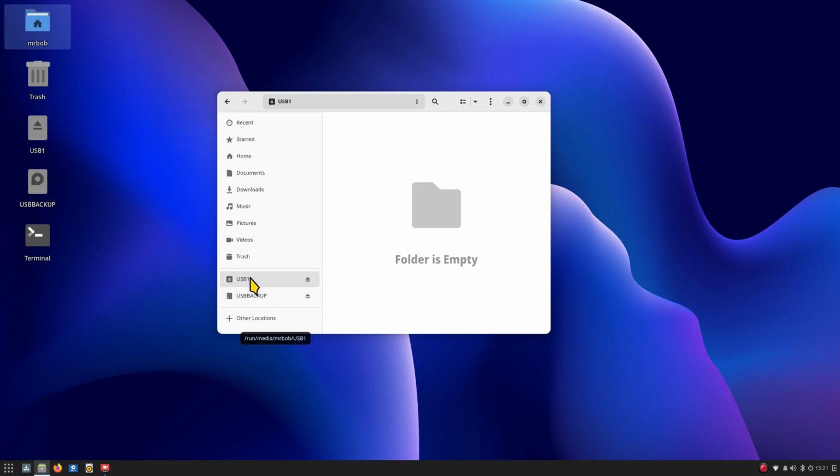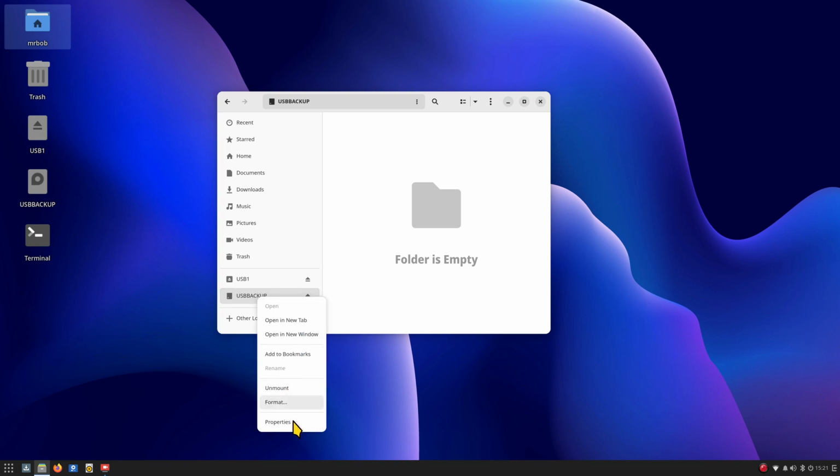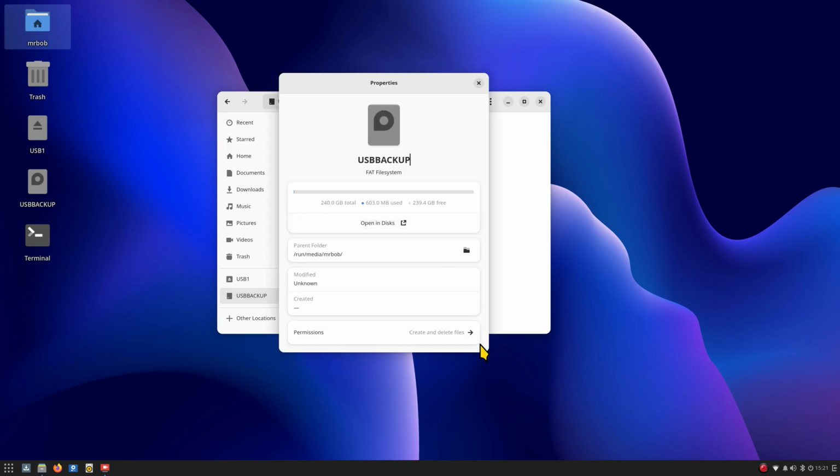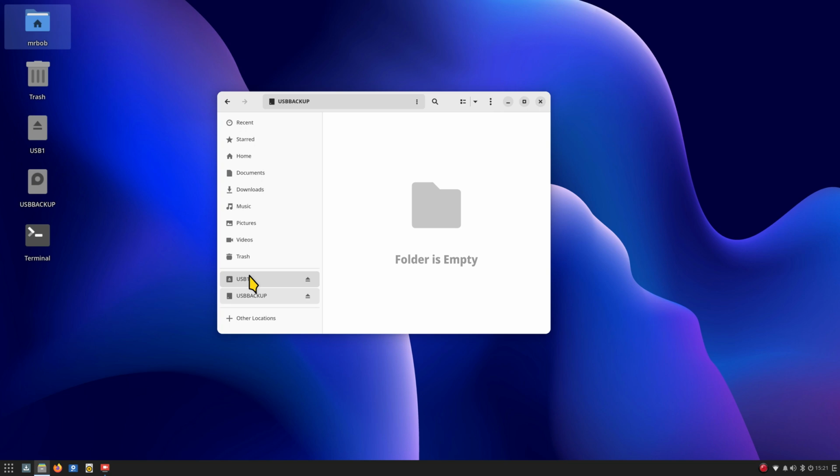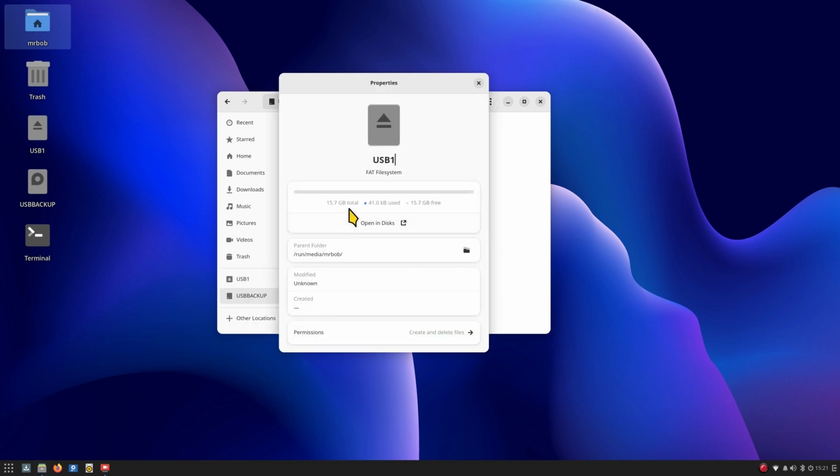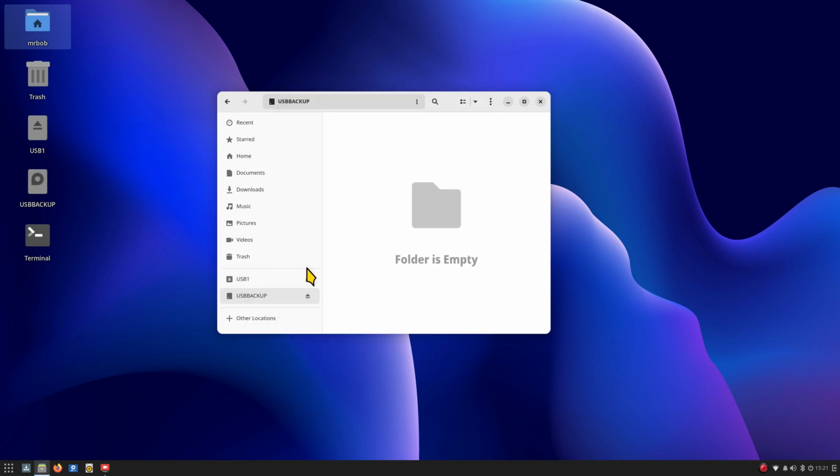That's a USB 2 stick. It's 16 gigabytes roughly, and that's a 240 gigabyte portable hard drive that's plugged in with a USB cable. I can right click on that and give you information. That's a 240, and that one should say 15 something. USB 2, USB 3. So I'm going to use these as my guinea pigs today.